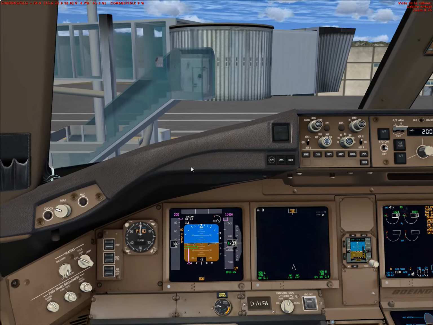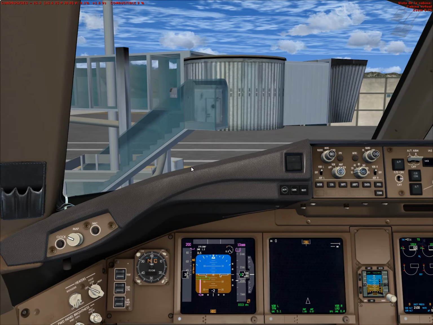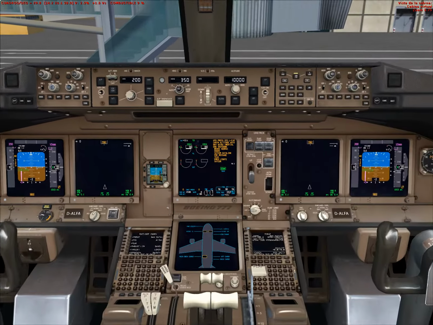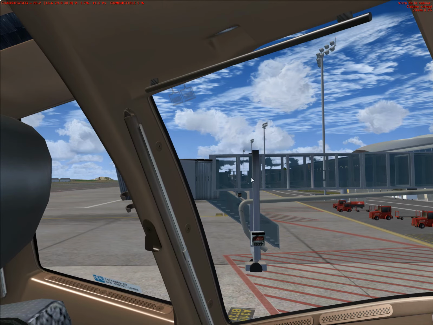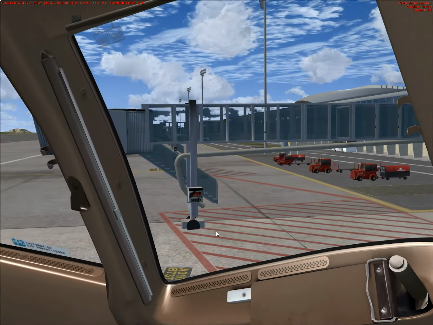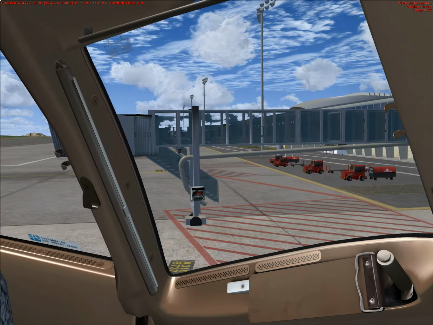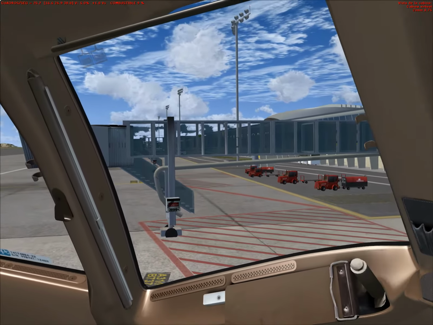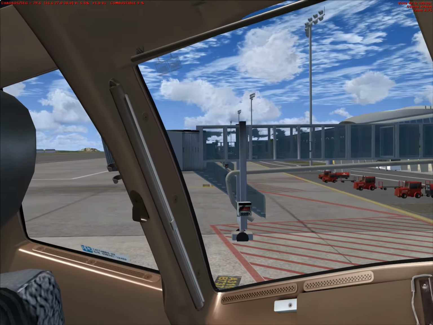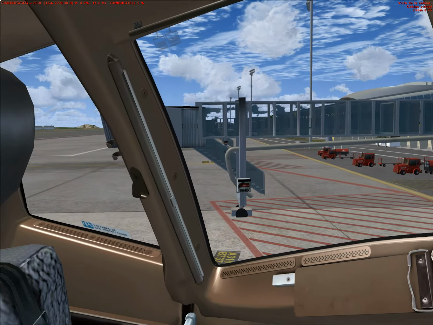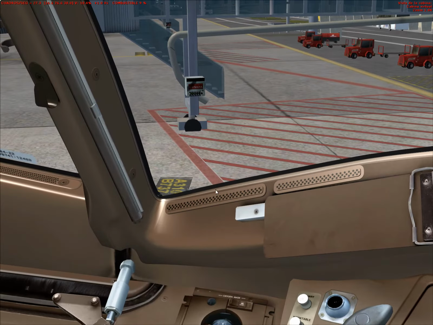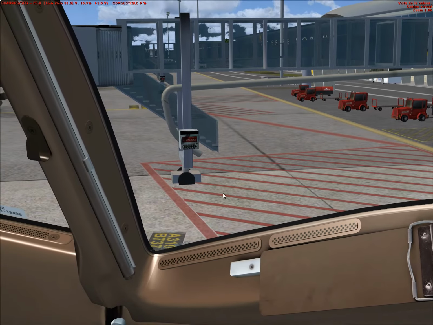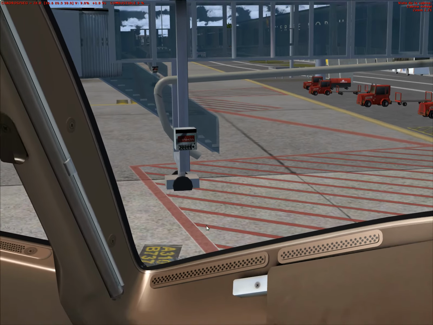Okay, so that's my main flying or hand flying view, my MCP view. Then if I hit the left button I have a left view. In this view I can zoom in and zoom out, because I won't be hitting or controlling any knobs in this view. This view is just for looking around, seeing what's going on during cruise, looking down into the beautiful scenery and trying to see the cars or whatever.